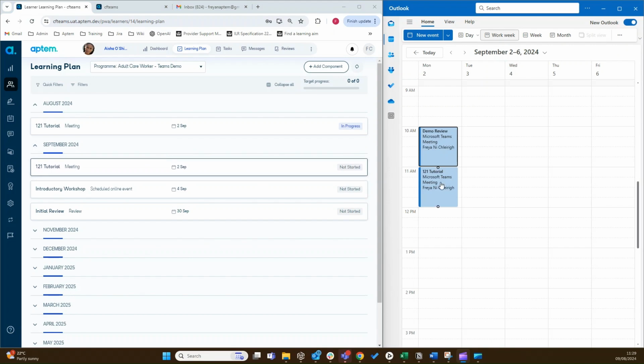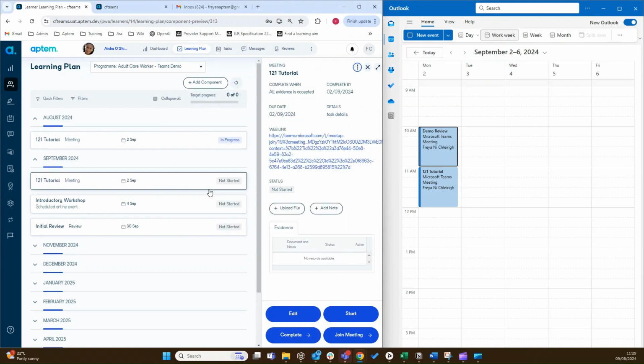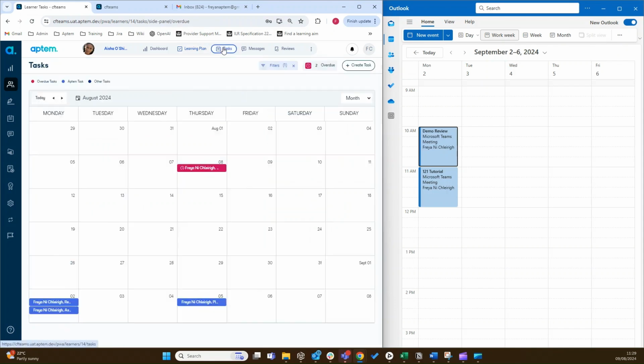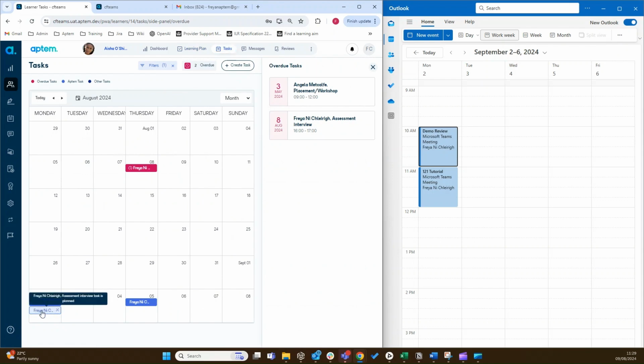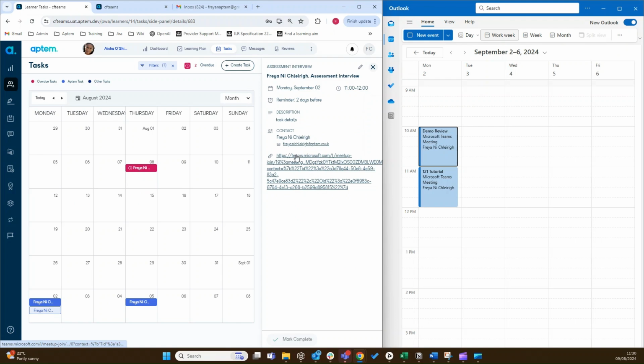So now we can see this is dropped into my Teams calendar. And if we go into the component in Aptem, we can see that the link is here. So we've got the link here. We can also join the meeting at the bottom. The link will also be in the task as well. So we've got the link in the task here as well.